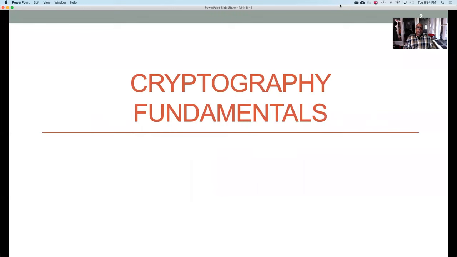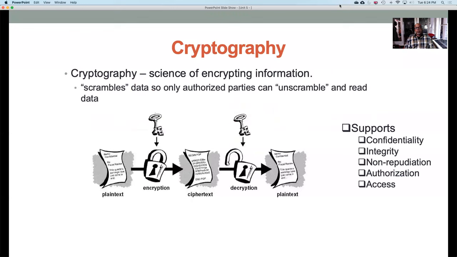All right, so let's get into this. Let's say we're going to go through some cryptology fundamentals. And when we talk about cryptography, cryptography is the science of encrypting information. So there's a difference between encryption and cryptography.